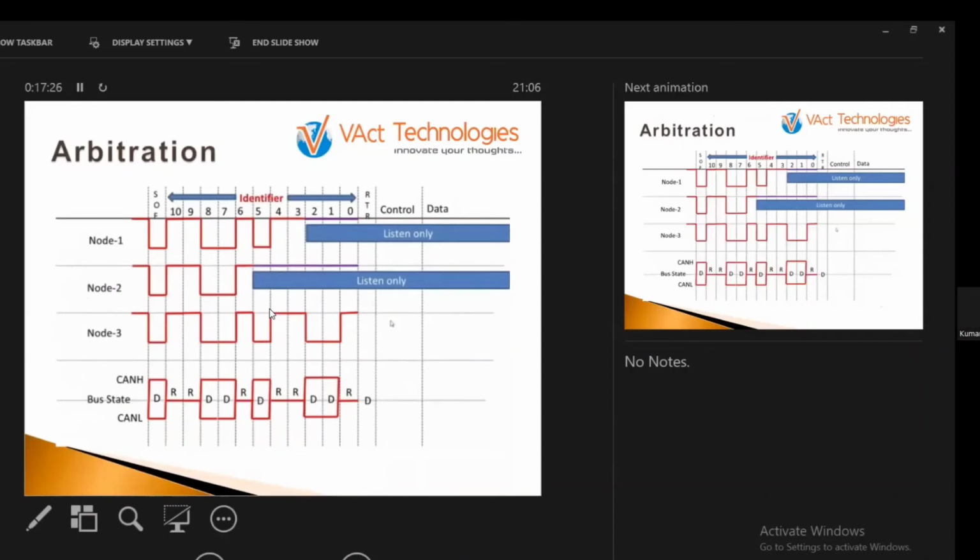Okay, coming back to the arbitration. This is the most important factor in CAN messages: how one node is talking and other nodes start listening. It's all based on the identifier. Once the state of SOF (start of frame) for node 1, node 2, and node 3 is low, all three nodes are trying to send a message. Who gets the CAN bus depends on the arbitration.